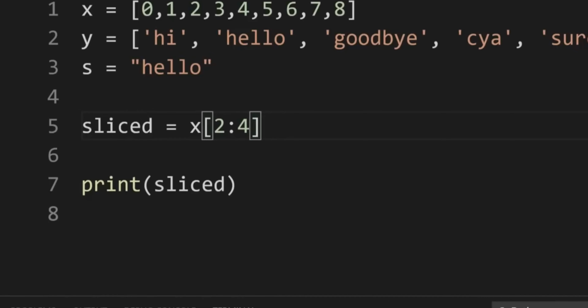But I don't even need to include that. I could just do 2 colon 4. But now let's say I wanted to go 4 and then colon 2 colon negative 1. What this is saying is, okay, start at 4, go to 2, and step by negative 1.